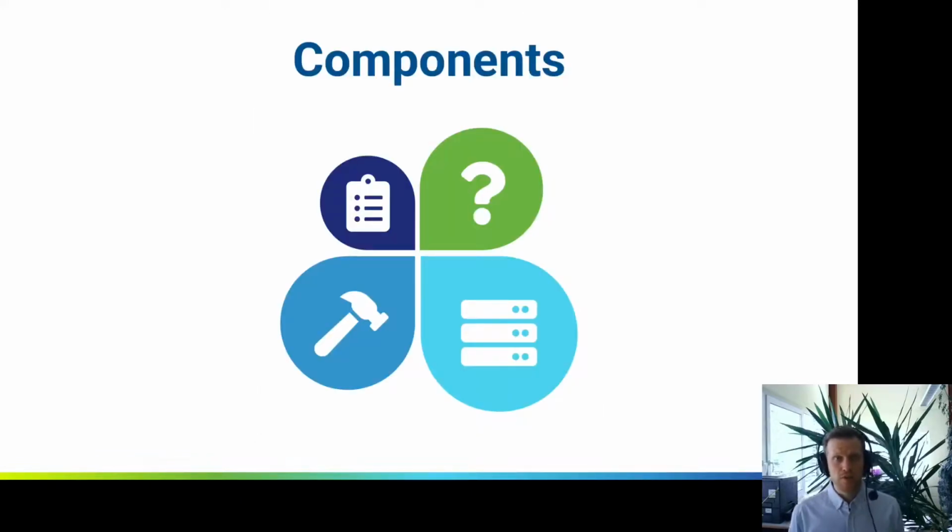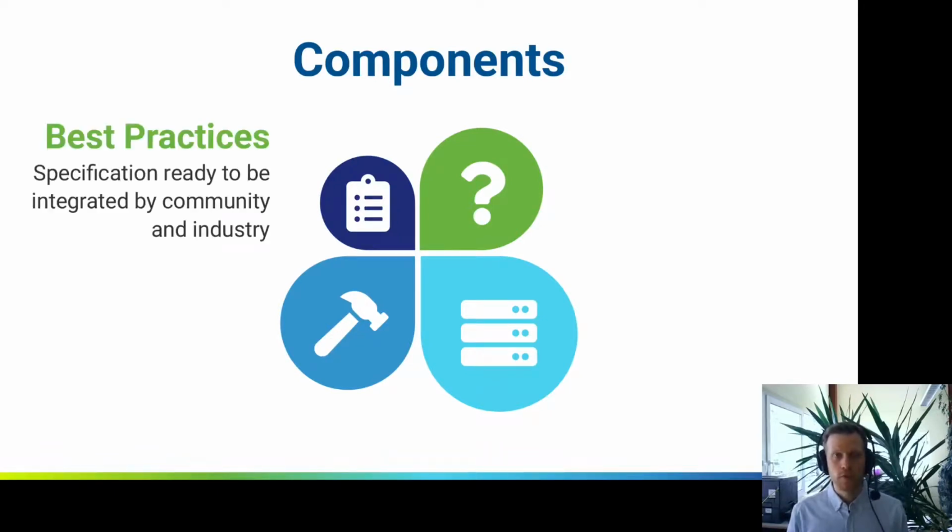Now, over the course of the year, Reuse developed a lot of components or elements. And of course, the first thing is the specification, so the best practices themselves. And this is quite easy to read still, and it's ready to be integrated by communities and industry. So this is quite formalized.